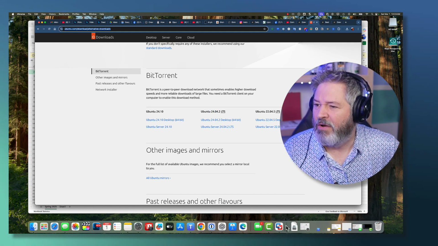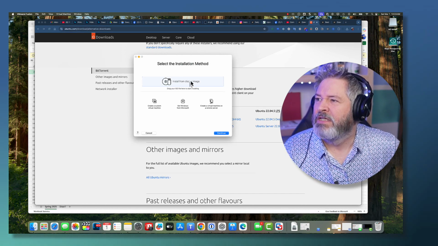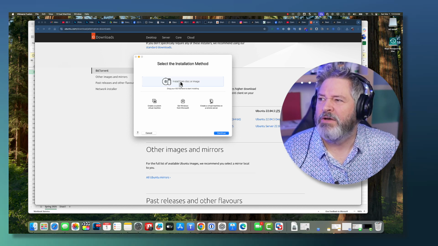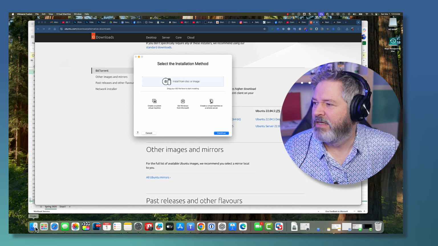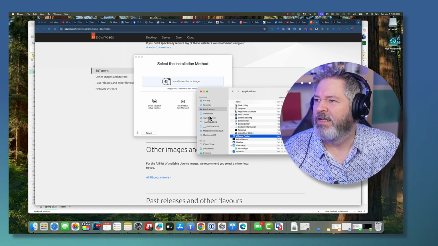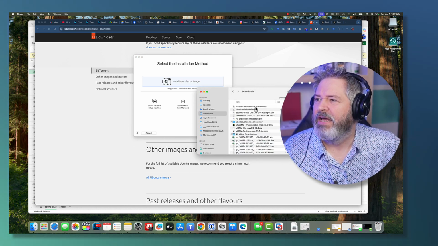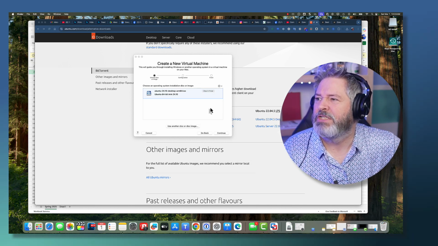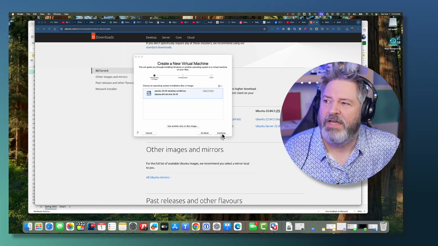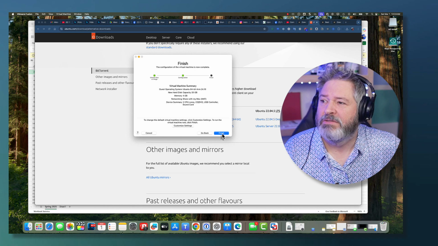So let's go. Here we go. All right, install from ISO image. I've already downloaded it, as I said. We'll go to Downloads and drag and drop. So there it goes, ARM 64-bit. And then we'll say continue.